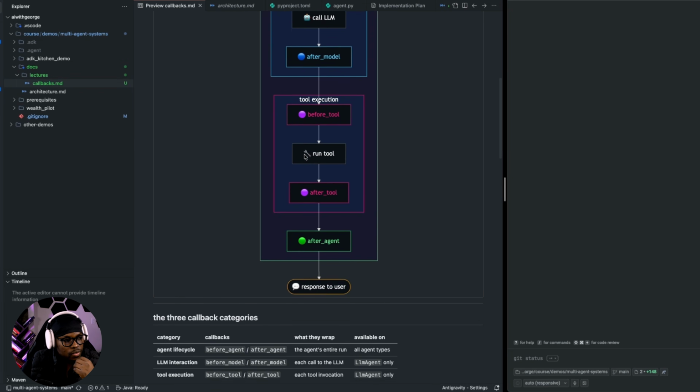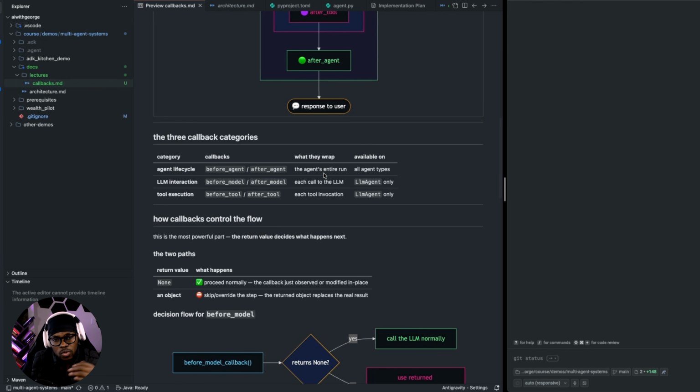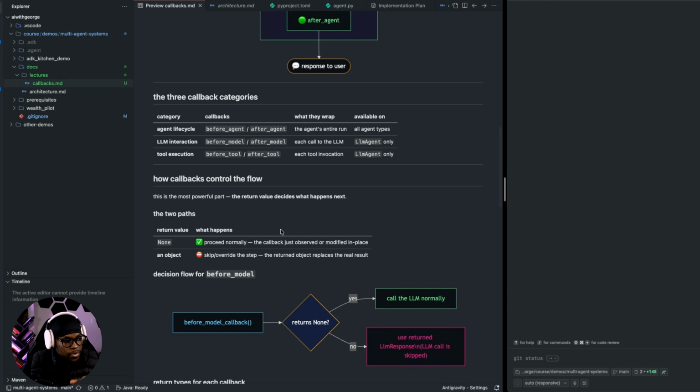And then we have tool execution, before tool and after tool. Here you can also control what happens before the agent calls a tool or what happens after the tool has been called. So you can decide to proceed or override the result of the tool call. Now, what controls whether the agent is actually going to override the result of a call or maybe ignore it is the return value from your functions.